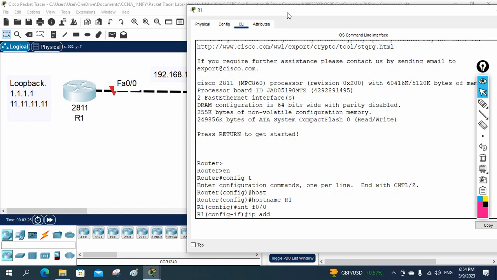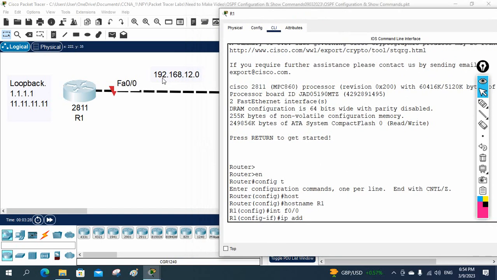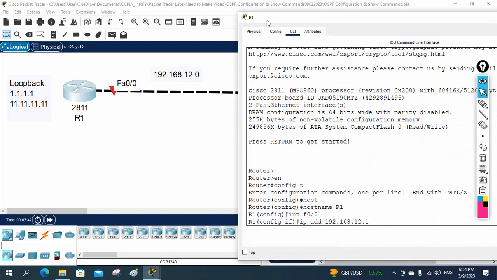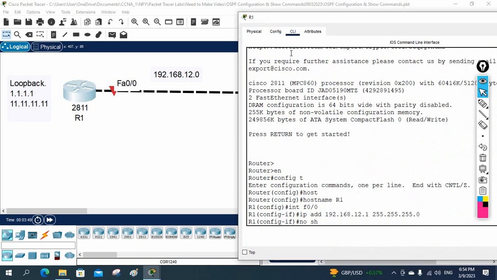And if you see here, we plan to use the subnet 192.168.12.0. So I am going to write 192.168.12.1. This router will have 12.1 and the other router will have 12.2. So I will use 12.1, give a space and write the subnet mask. This is a class C, so we will write the subnet mask, then we will write no shut.